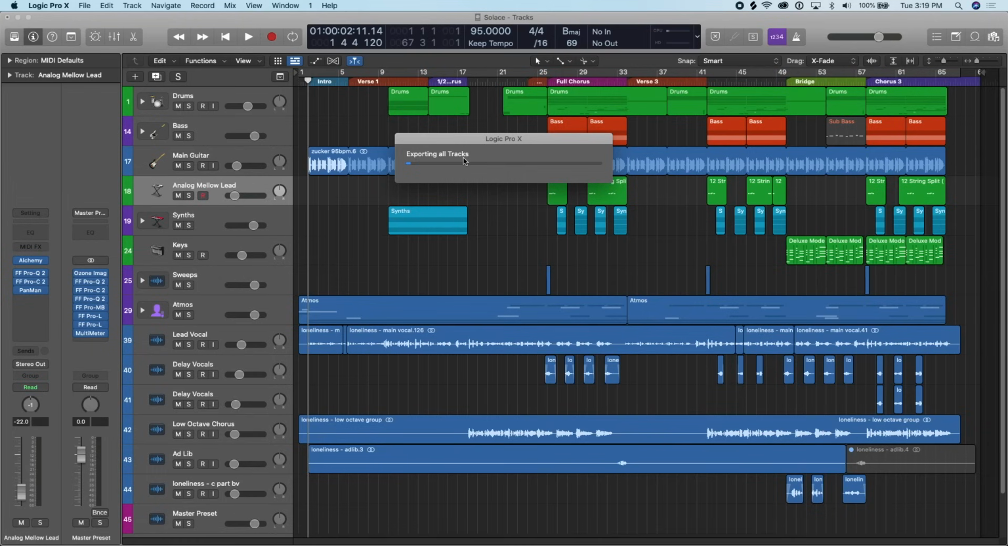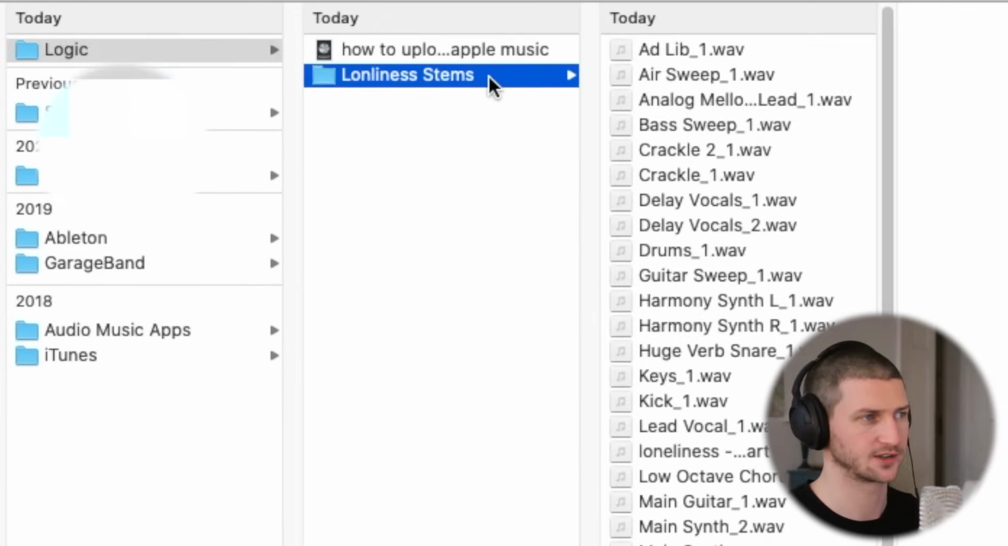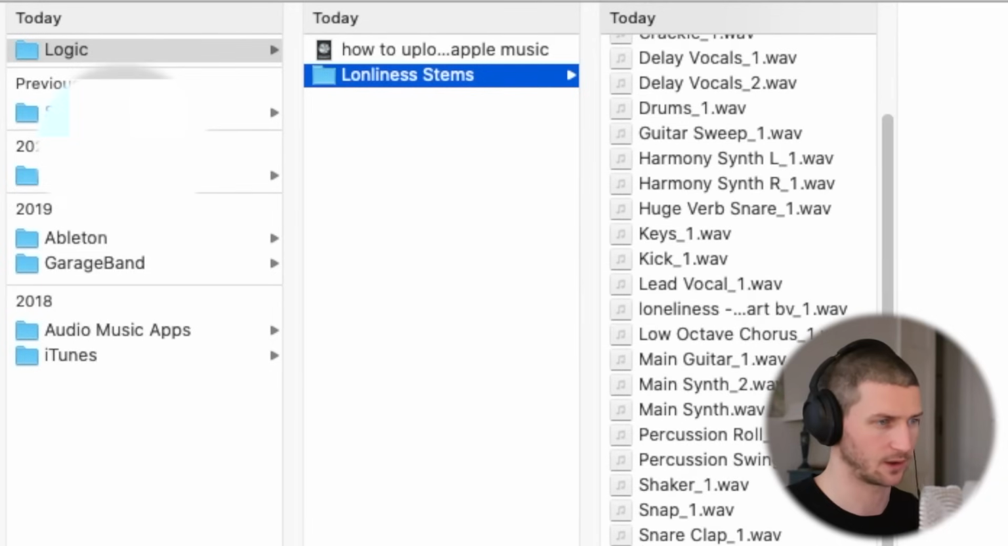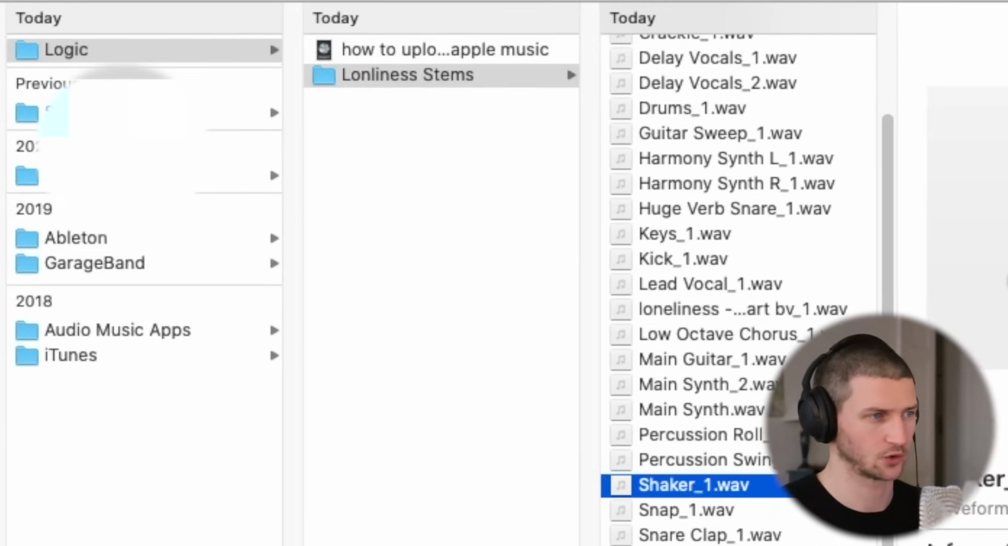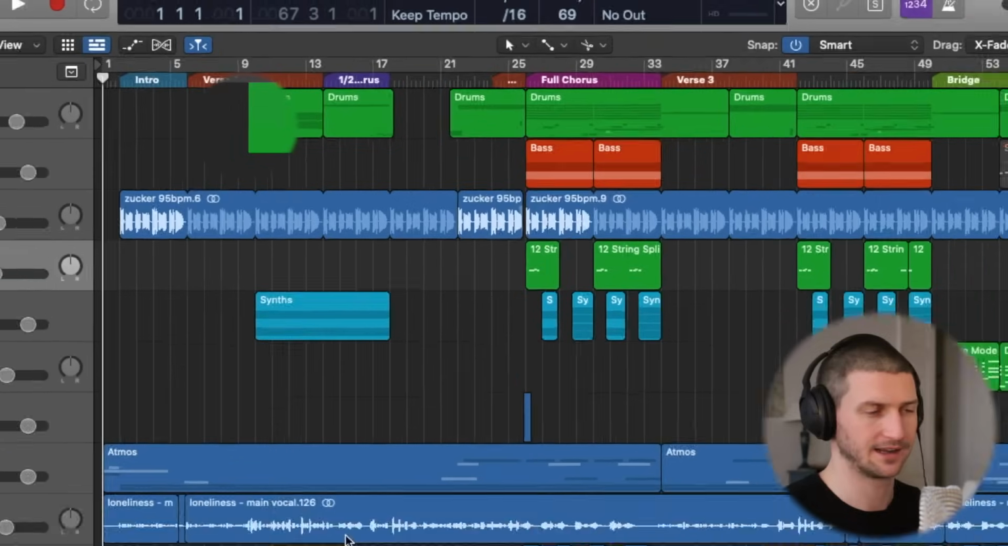Export these. See here now, it's exporting. It's basically starting at 1, and then it's going to go all the way to about 69, I think. Go to the Finder window, go to Music, Logic, and here are your stems. You can see it's put every little track that you had in your Logic session as a WAV file. The shaker has its own track, the kick has its own track, the keys, everything in here has its own track.